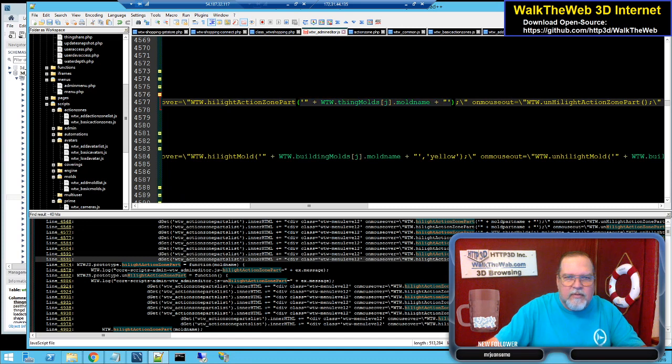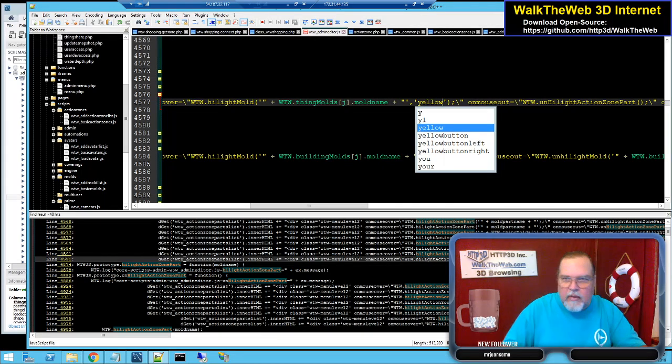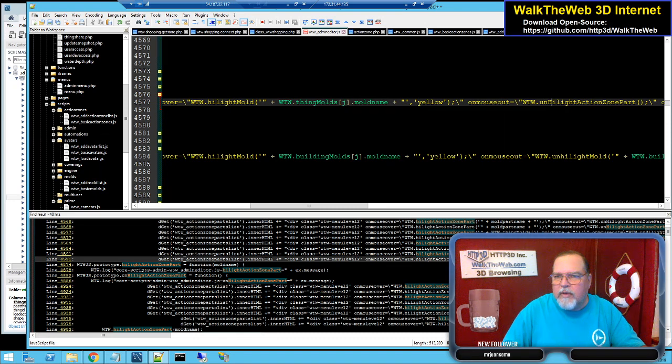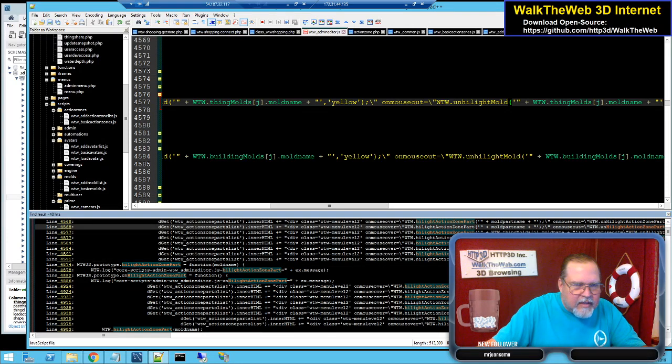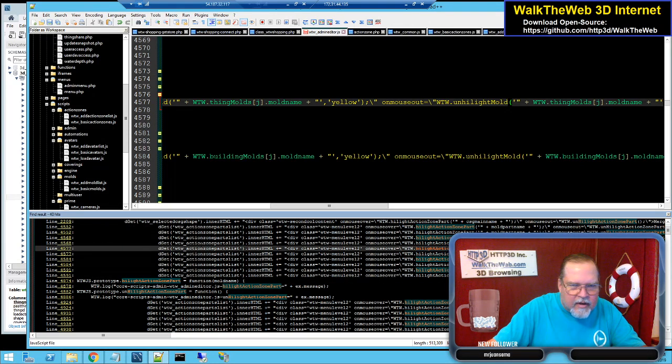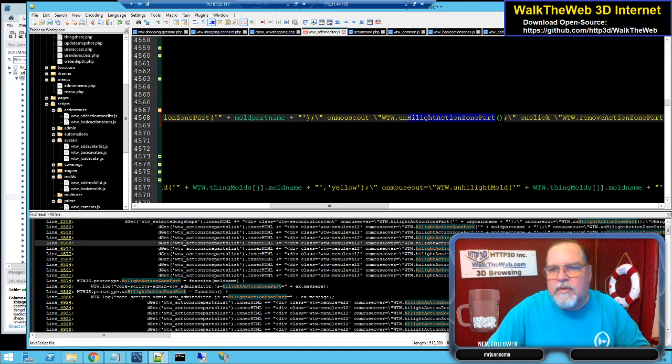Copy that. And here we have unhighlight mold. There we go. And that's 4577. That gets me to this line right there. This will be the next one.